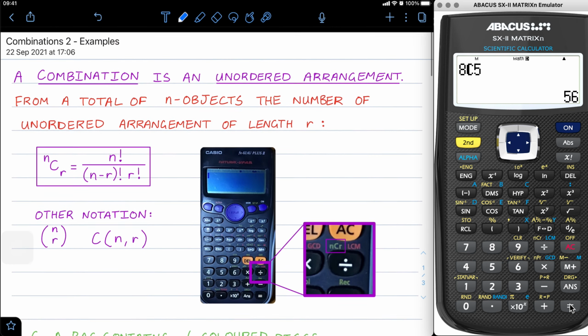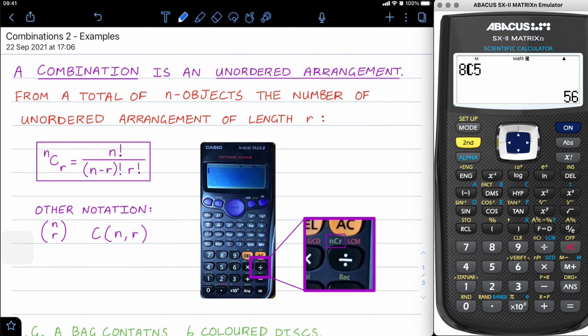So I hope that these examples have made it clear for you on how to identify when something is a permutation and when something is a combination.